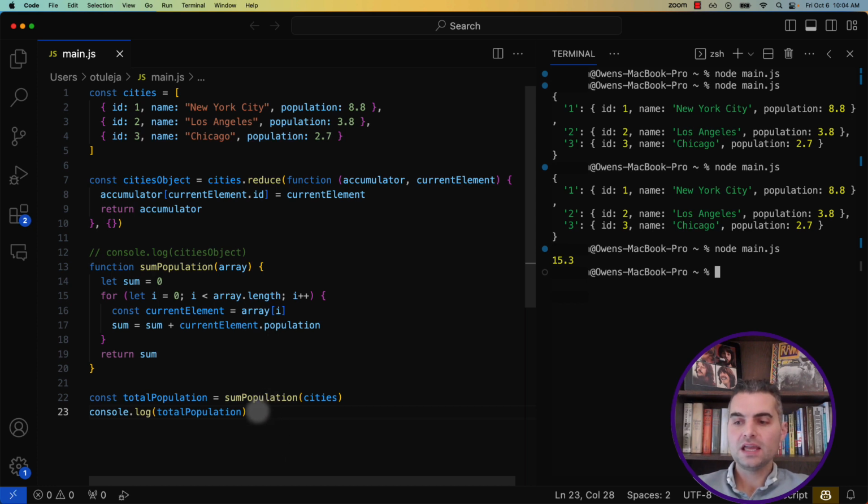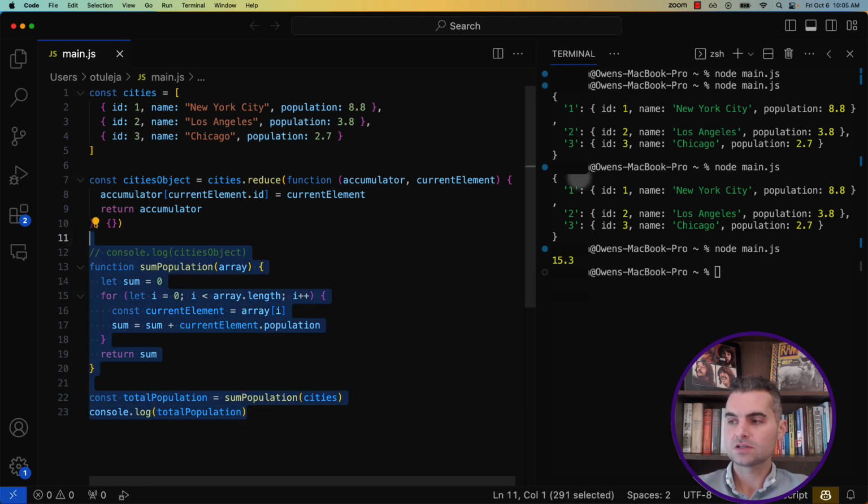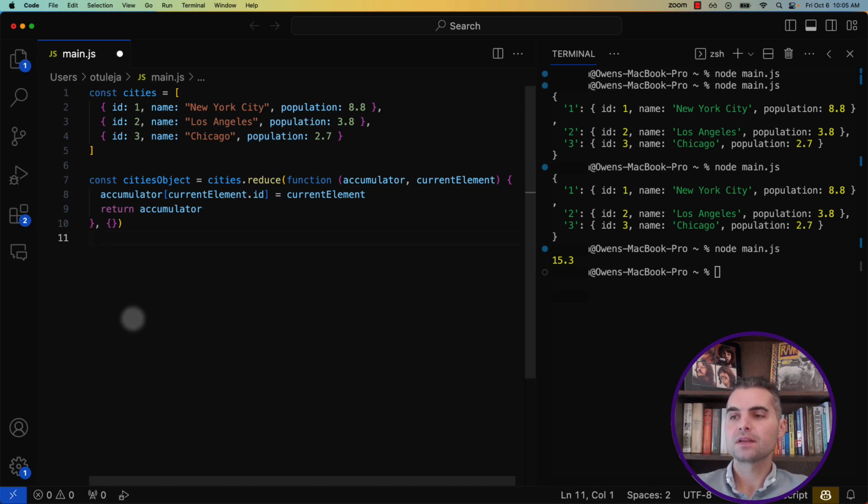Again, it's a little clunky, and you wouldn't want to write these custom helper functions yourself every single time you came across something like this. So instead, I'll get rid of all of this. Just remember this number, 15.3, which we have over here. The reducer function is helpful in reducing an array not only to an object, but actually to any data structure that you want. You can define the accumulator however you like.